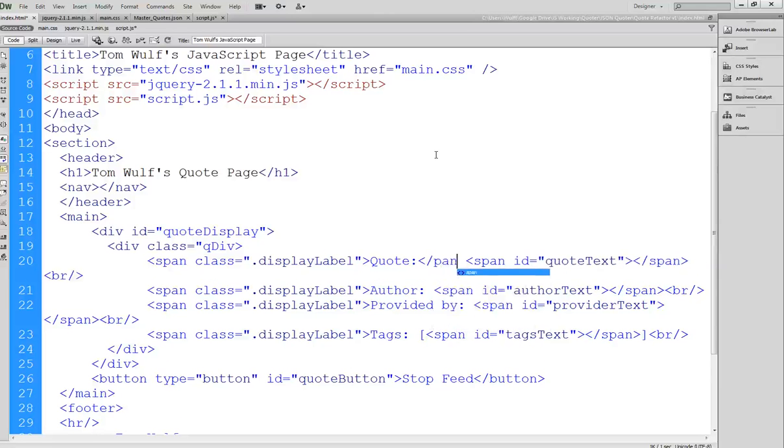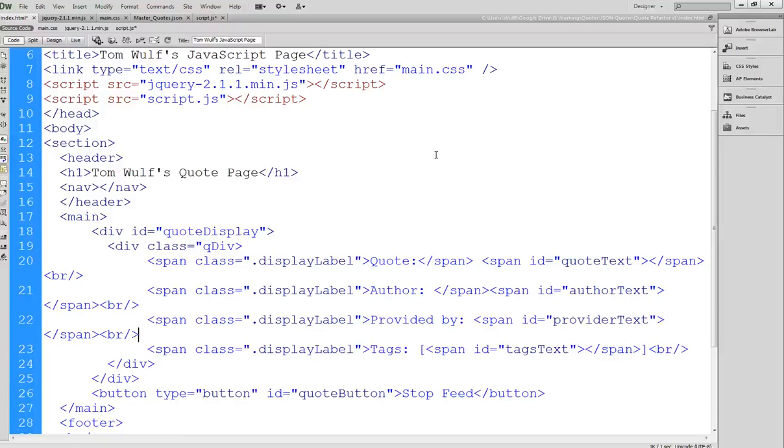So that's the closing span. Whoops, there we go. And I thought Dreamweaver is going to be a little bit friendlier here, but since it's not, I'll just copy that and come down here and paste it in. Okay? And let's see.